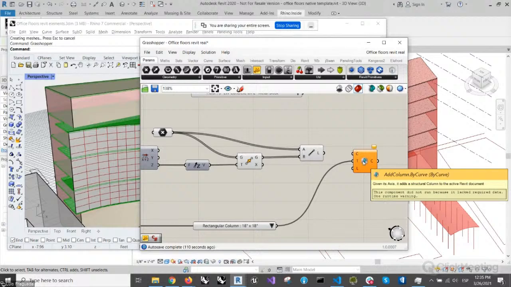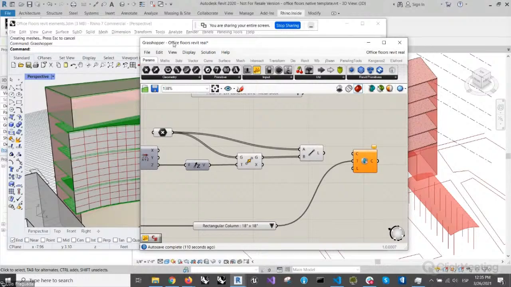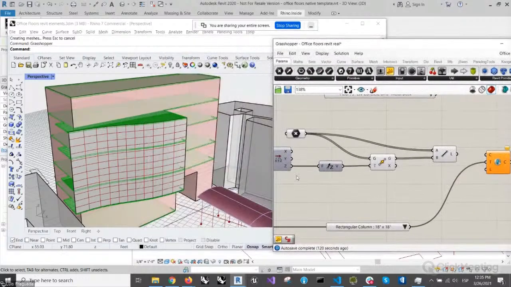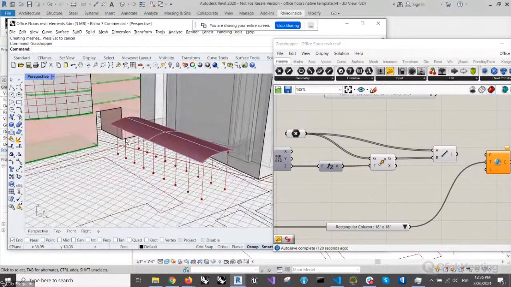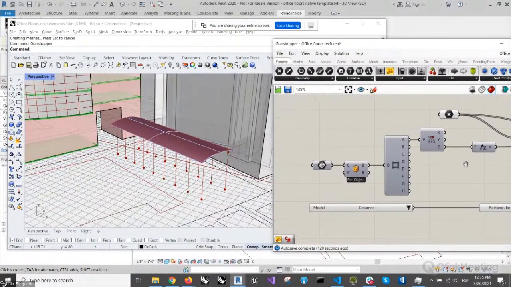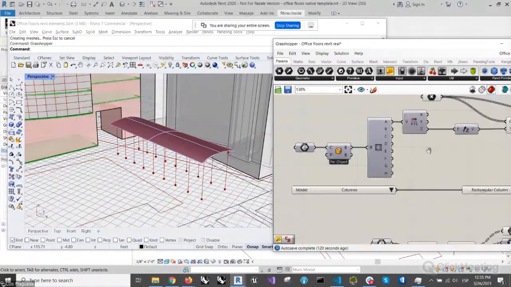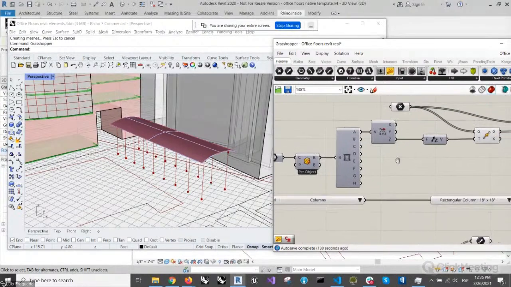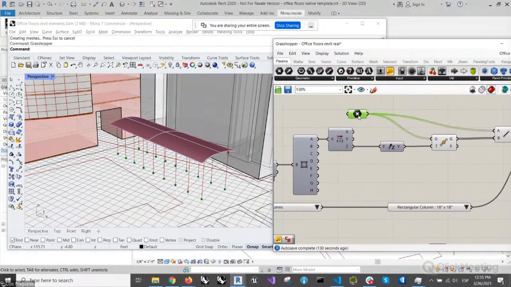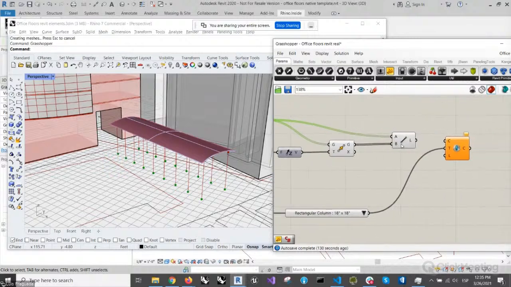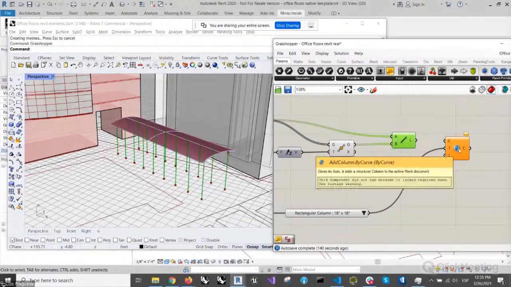So this is the add column by curve component, and in the model I have some curves somewhere in here. I think it's these curves down here that I've created inside of Rhino and then Grasshopper. I have some points, and I create some curves vertically. Maybe those points were important for a foundation or something like that. But in this case, I'm just generating some points, and eventually some curves, and I'm going to pass that to this add column by curve.